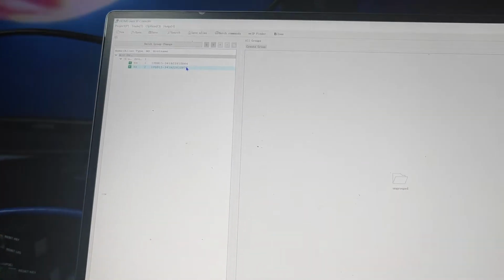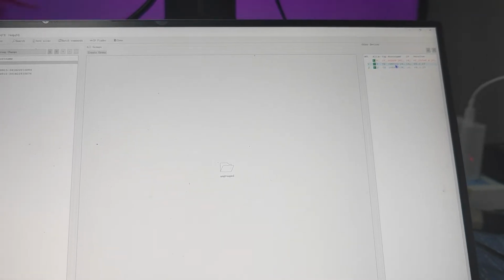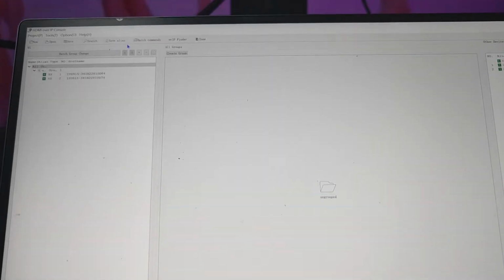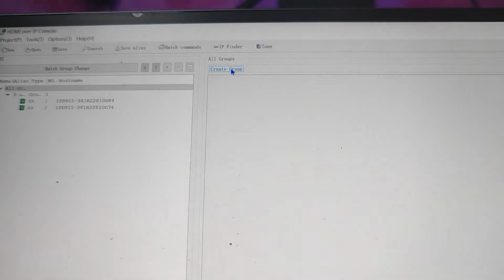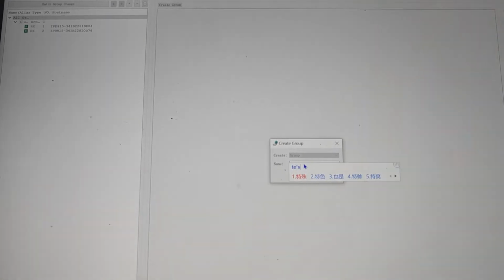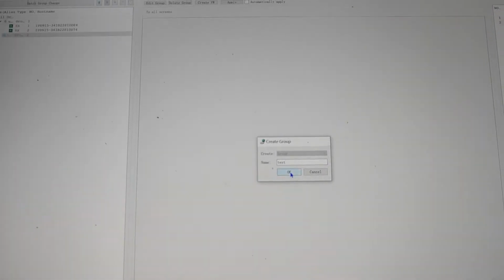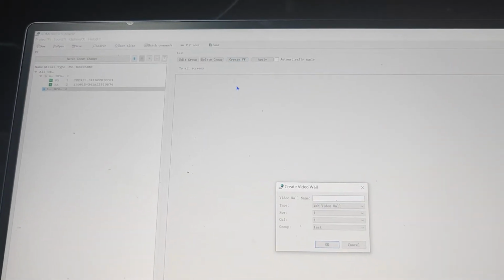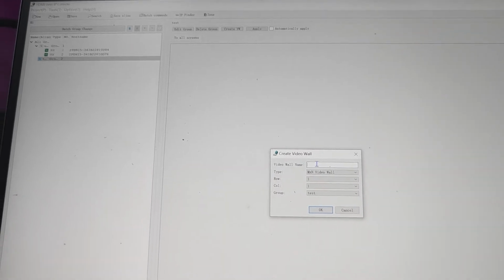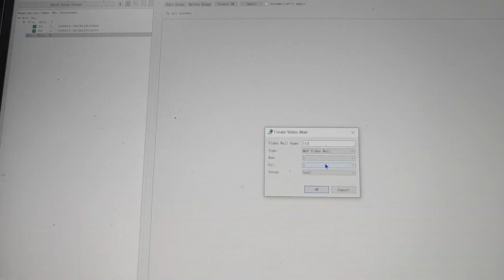So basically we have 2 transmitters which show on this side, then 2 receivers and an IP control box. After we found those devices, next step we need to create a group, and the name we can put as test or anything we want. So here I just put test, and then here we have create video wall. Hit create video wall, and the video wall name we'll make it 1x2, which has 1 line and 2 columns.